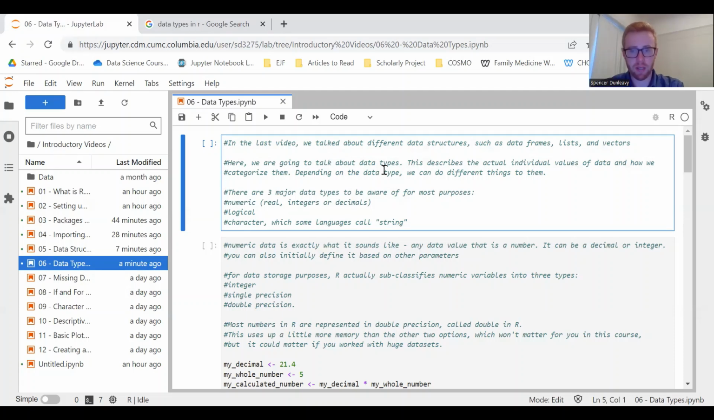Numeric data is exactly what it sounds like. Any data value that is a number. It can be a decimal or an integer. It can be positive, or it can be negative, or it can be zero. You can initially define it based on other parameters. For data storage purposes, R actually subclassifies numeric values into three types: integers, single precision, and double precision. Most numbers in R are presented in double precision, which is called double in R.